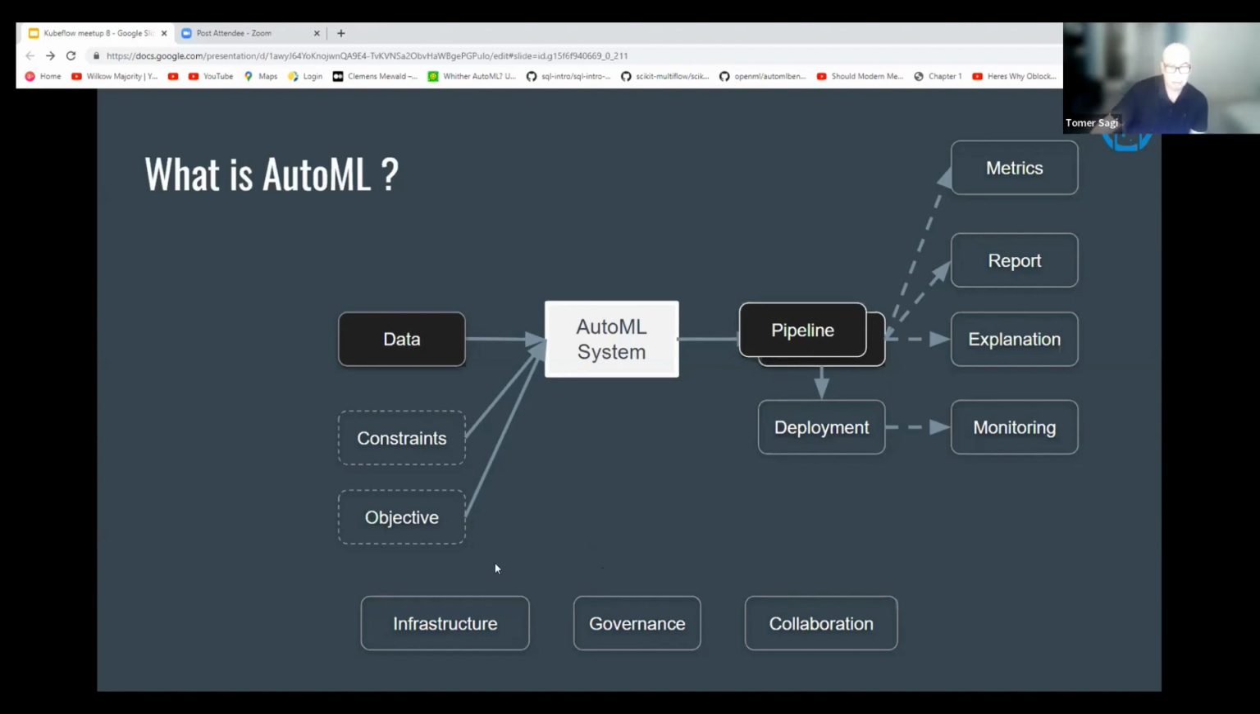Now, an AutoML system, of course, needs hardware. This is the big cost in the system. So we want to manage infrastructure efficiently. For example, we want to run on spot instances. And if you run it as part of a team of data scientists, then you need collaboration. You want to review the output of the system. You want to approve models, so you cannot just put a model in production. It's called ML governance. So this is the AutoML system.